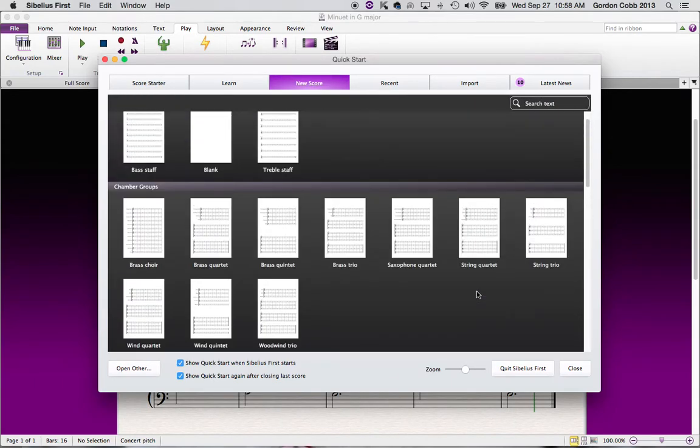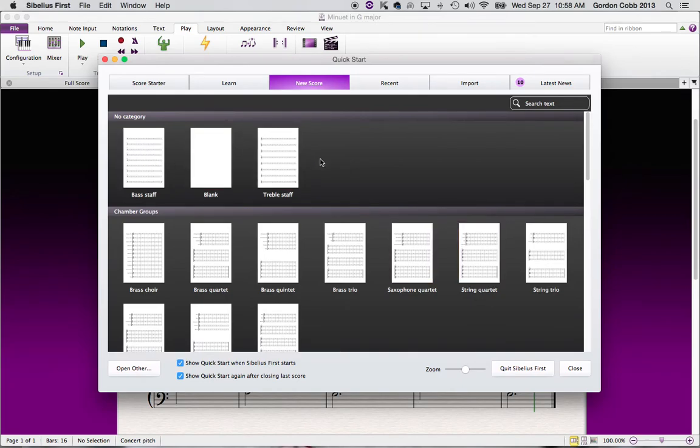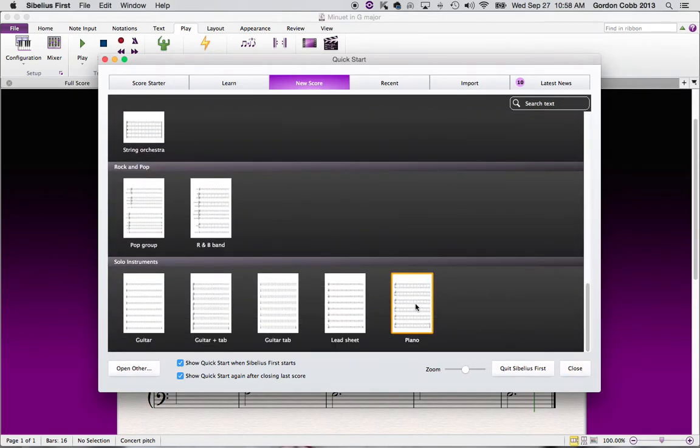It'll usually default you to the top of the page. And a lot of times, if you're creating a composition, you'll go for a blank page. But because we're doing a piano piece today, we're going to scroll down to the bottom and we're going to choose piano. So I'm going to double click.